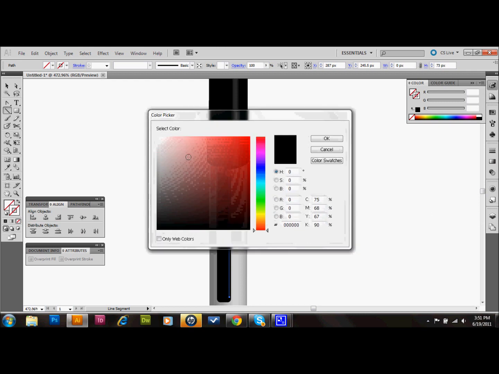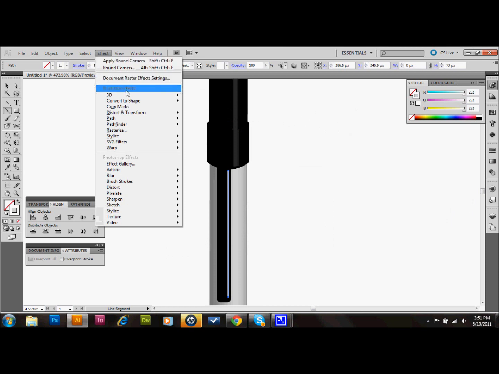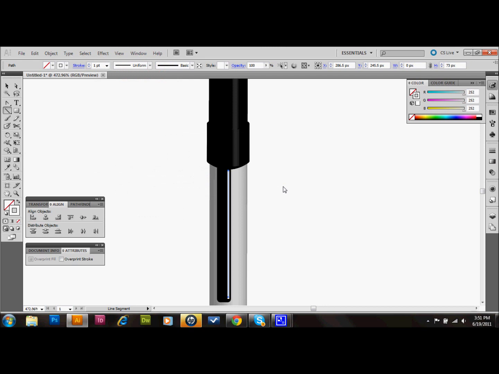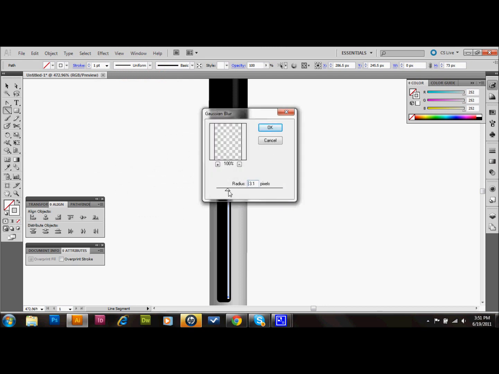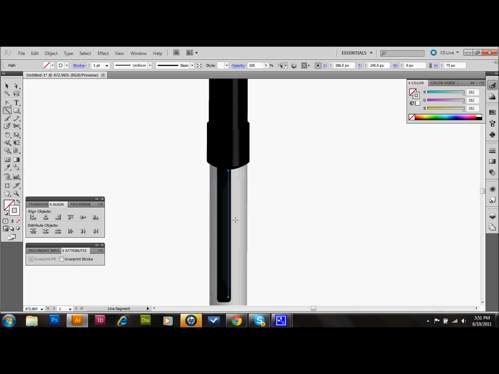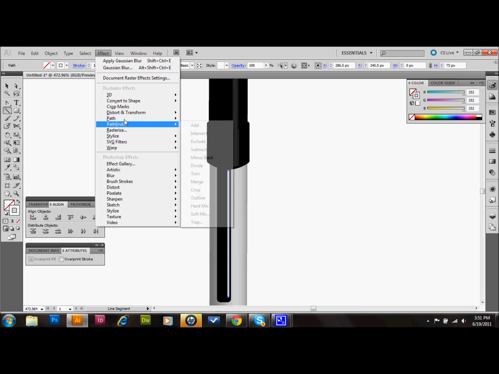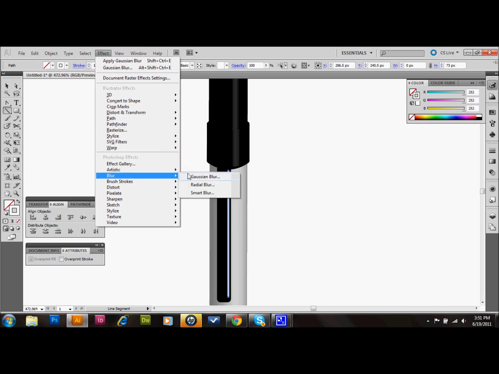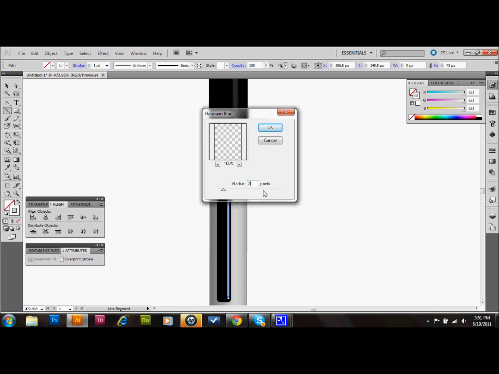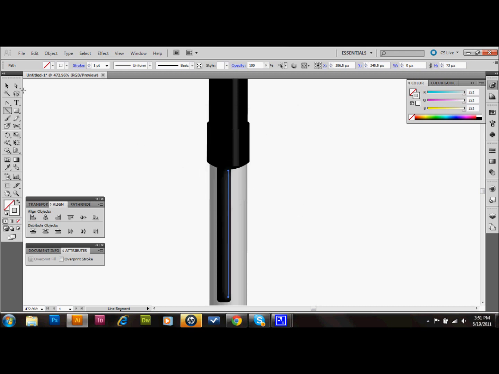and then go up to Effect, down to Blur, and Gaussian Blur, and Gaussian Blur this line until it looks like a highlight. That was a little too strong. Blur, Gaussian Blur. Let's try half of that, around 2 pixels. Yeah, there you go. That's still a little bit strong, so we can actually just move this over a little bit. Yeah, and there's your highlight.